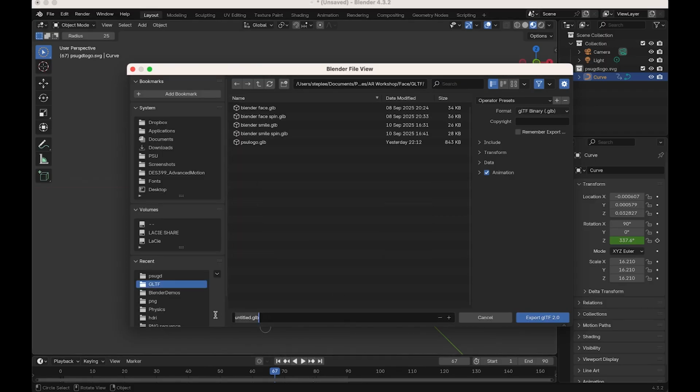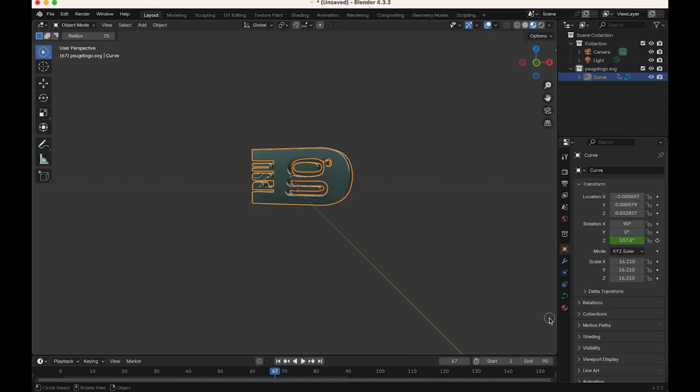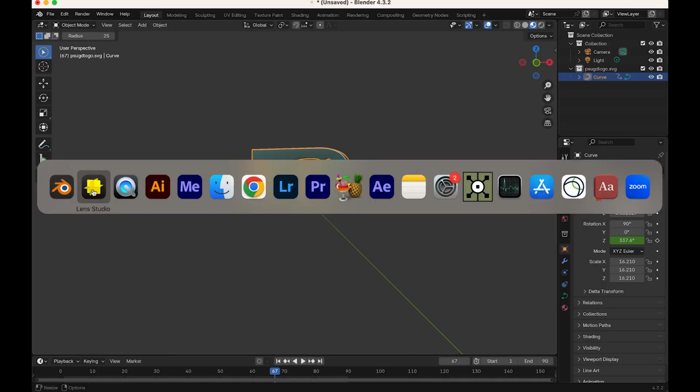And I'm going to call this PSU GD logo spin, export it like this. Make sure it has the animation embedded in it. And then we can hop over into Lens Studio.